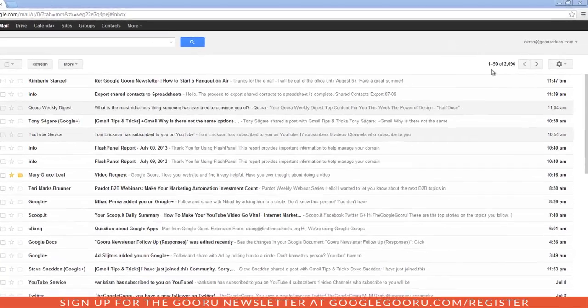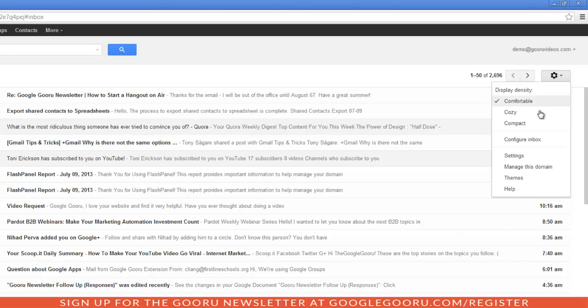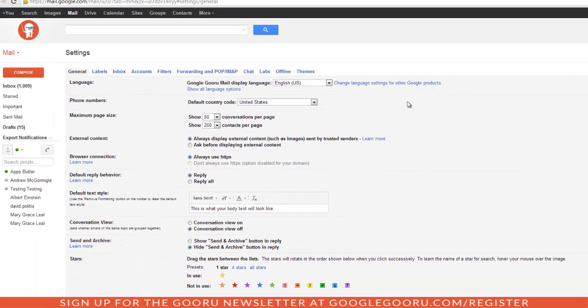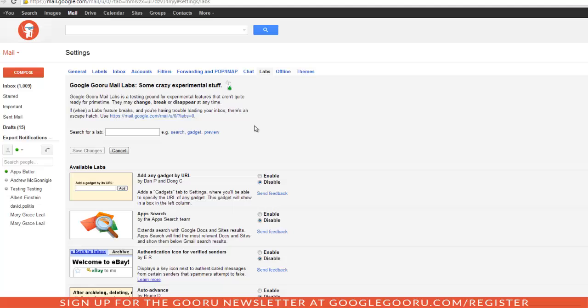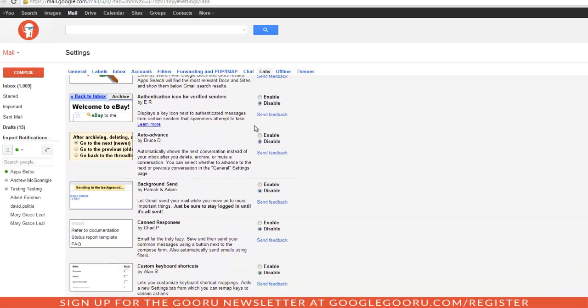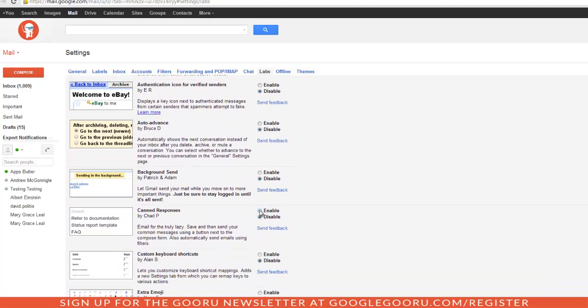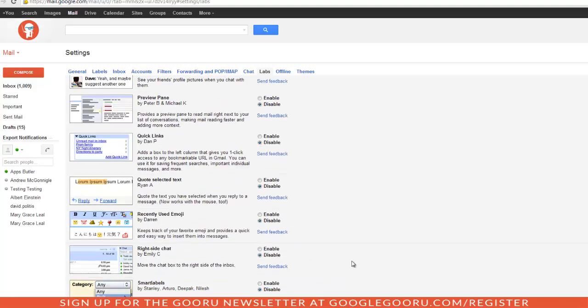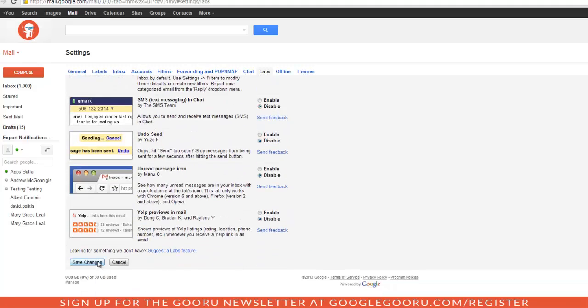From your Gmail, click on the gear icon and select settings. Go to the labs tab and find the lab entitled canned responses. Then click enable, scroll down, and then click save changes.